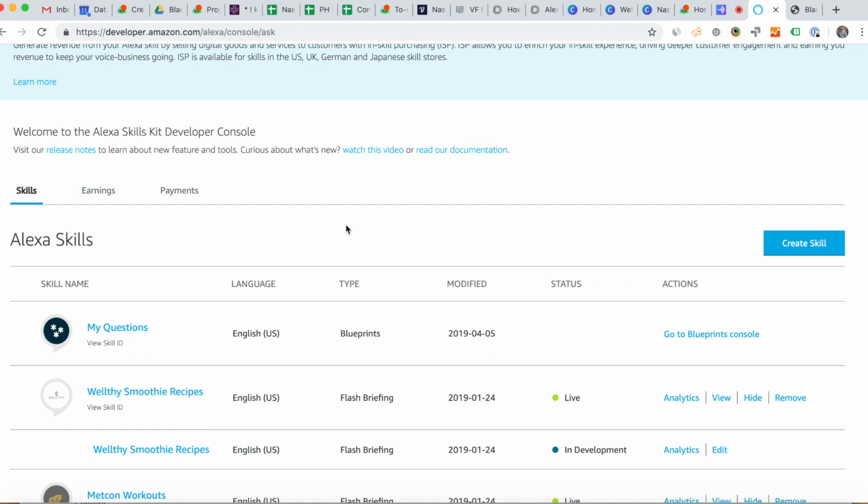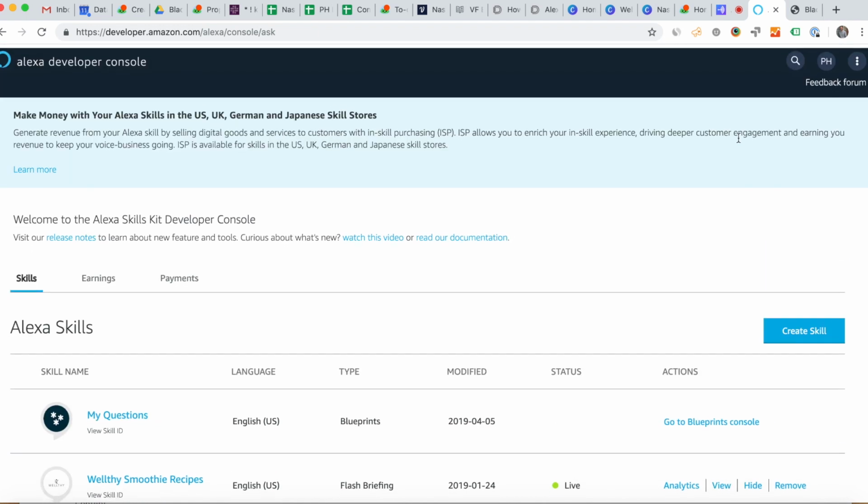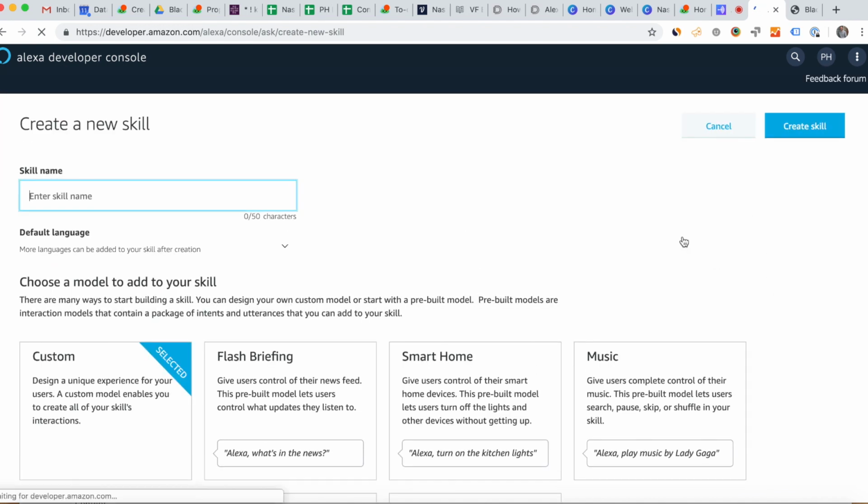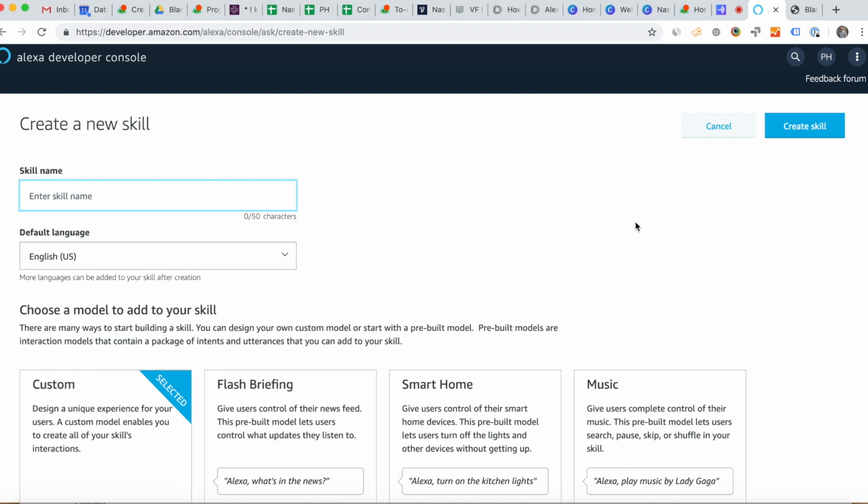I apologize for that. But now I'm in my Alexa Skills, and there's a blue button that you'll see, and it should just say Create Skill. So you're going to click Create Skill.